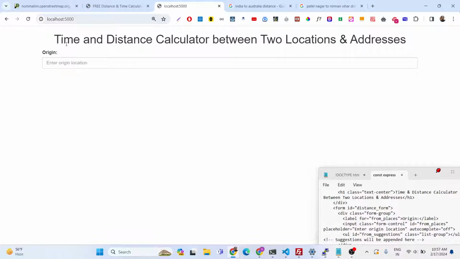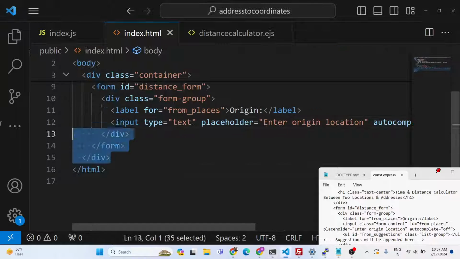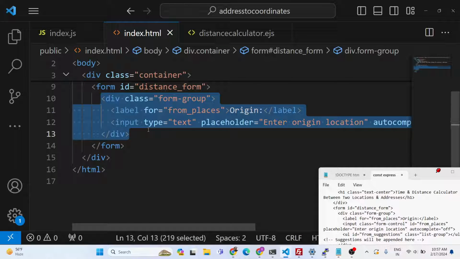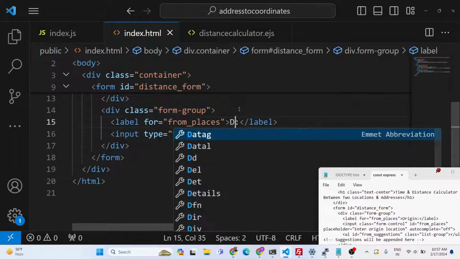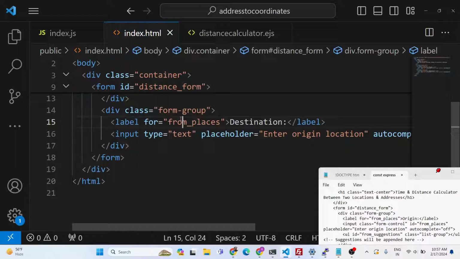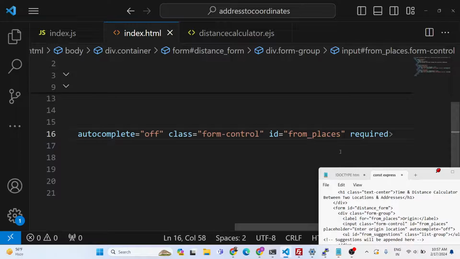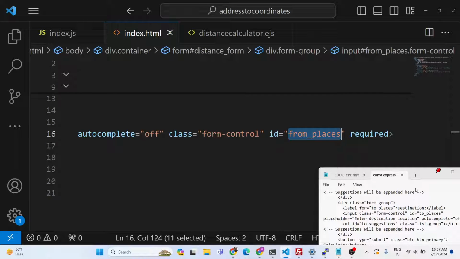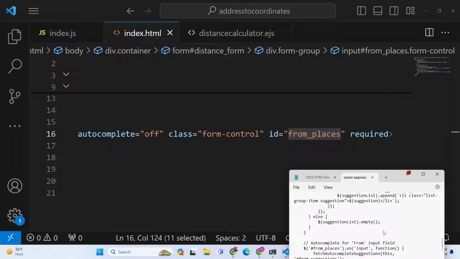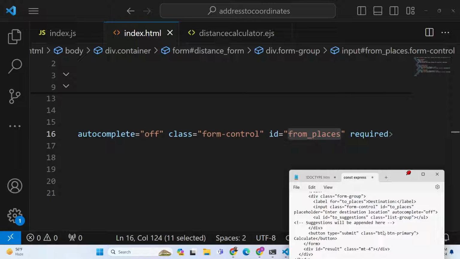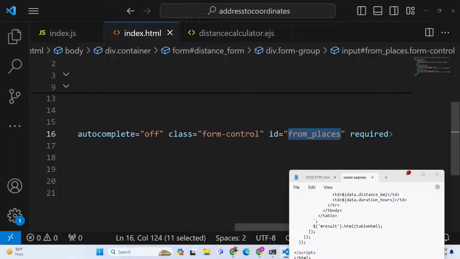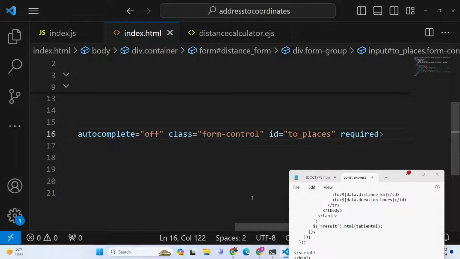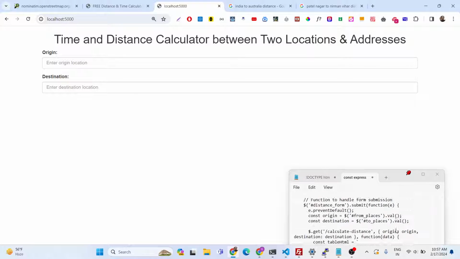You will see this is our location field. I will copy this and paste it one more time for the to location, which is the destination, and say enter destination location. You will give it an ID, which will be to underscore places. So now there will be two fields, origin and destination.